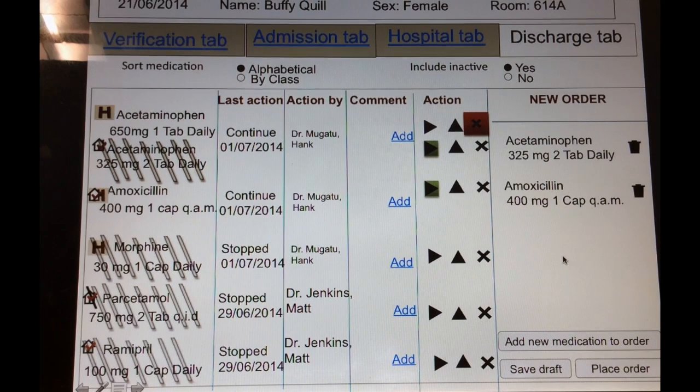Now, if you just wanted to place the order as is, what would you do? Place this? You mean just these two drugs? Yeah, that's it. I'd just place order. Okay. You want me to do that? Sure.